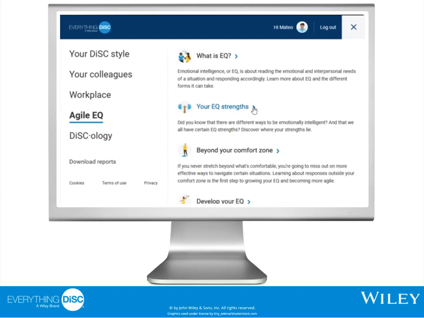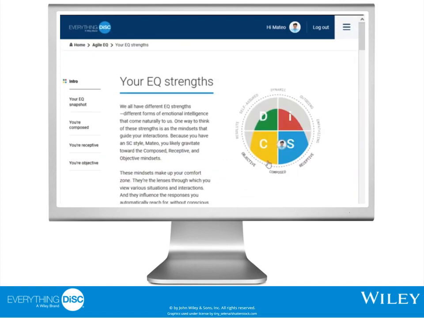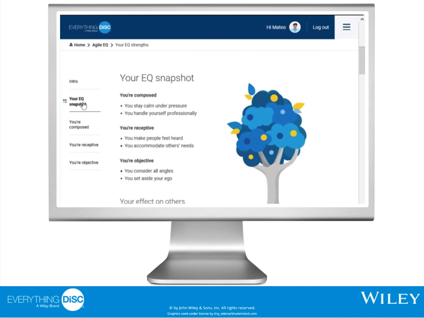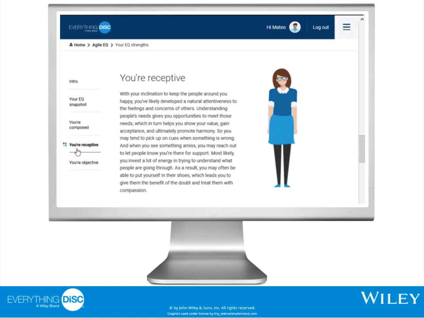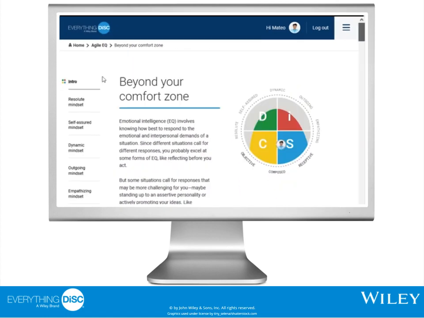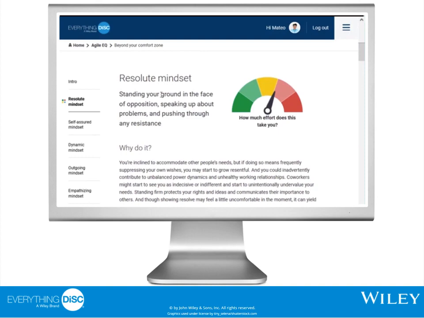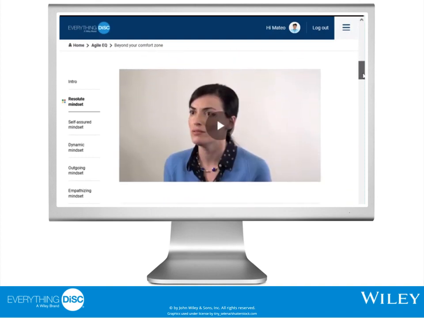Learners are able to uncover their own emotional intelligence strengths in the Your EQ Strengths module. Here they can see their DISC map, their EQ snapshot, and then in-depth descriptions of their personal strengths. In Beyond Your Comfort Zone, learners can discover more about how to respond to the emotional and interpersonal demands of a situation. They can see their own mindset meters with descriptions and video examples.